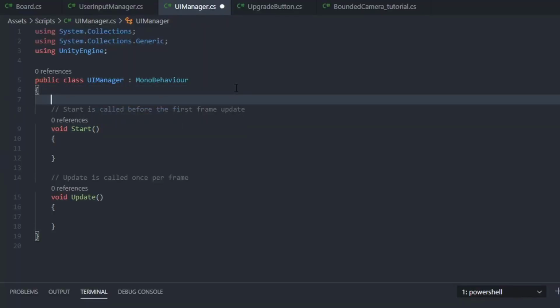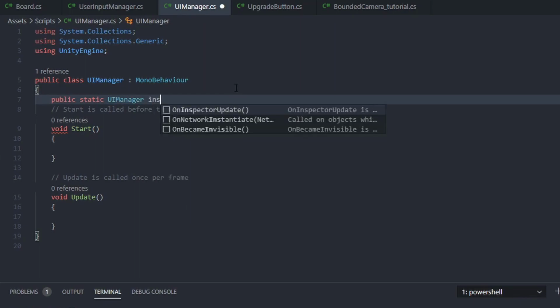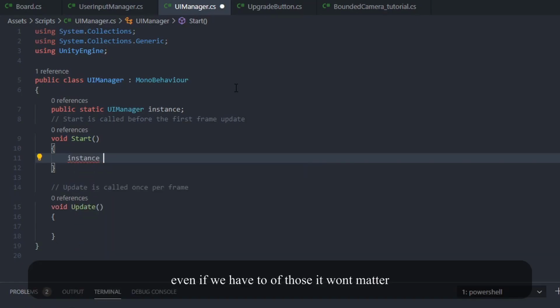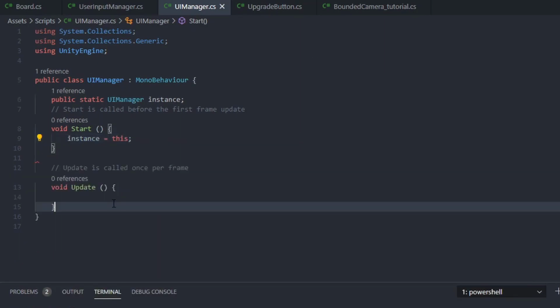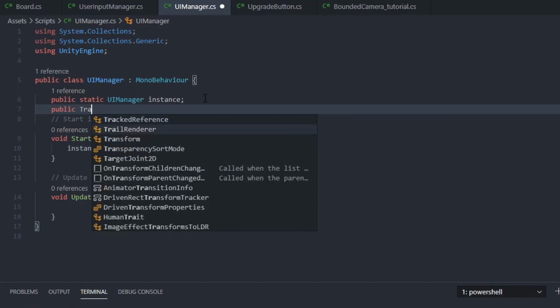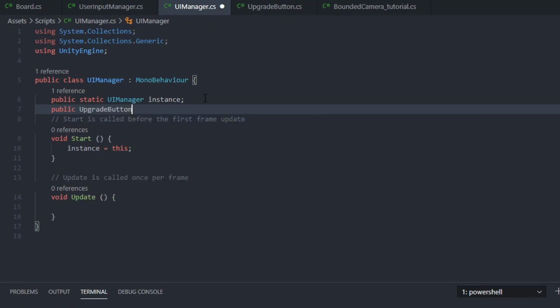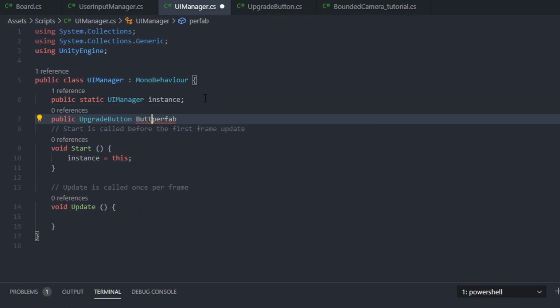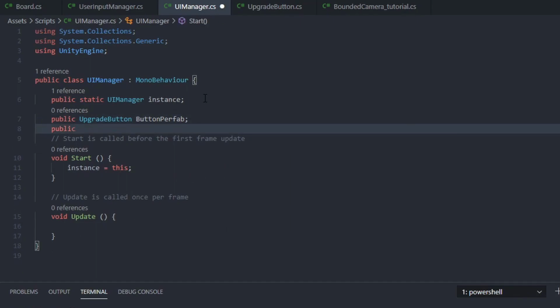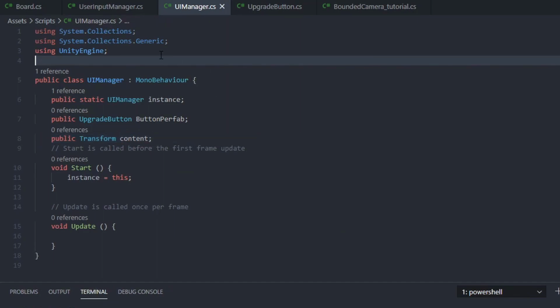Now inside the UI manager, I would make sure I only have one UI manager. So public static UI manager instance. Now if instance, actually I don't care, just say instance equals this, and this should do it. We also want to have a public transform upgrade button, and this would be the button prefab. And we want another thing. This would be the content, the transform of the content. And probably want to say using UnityEngine.UI.